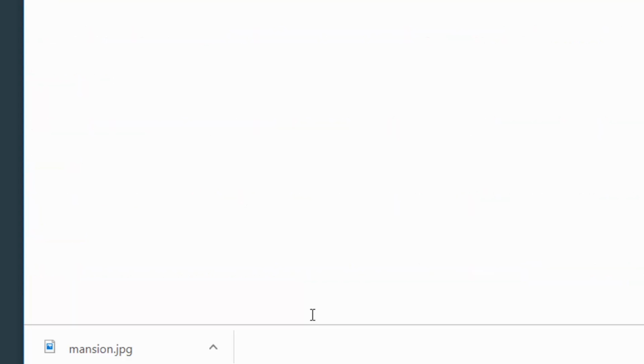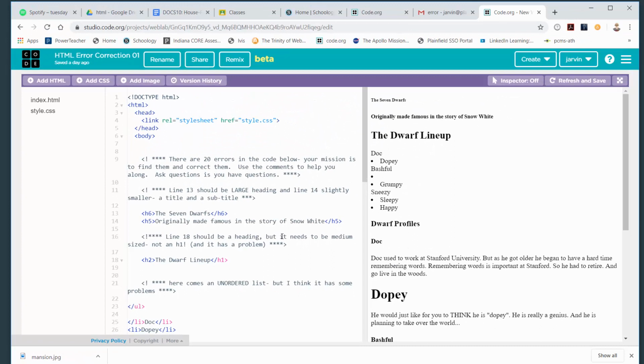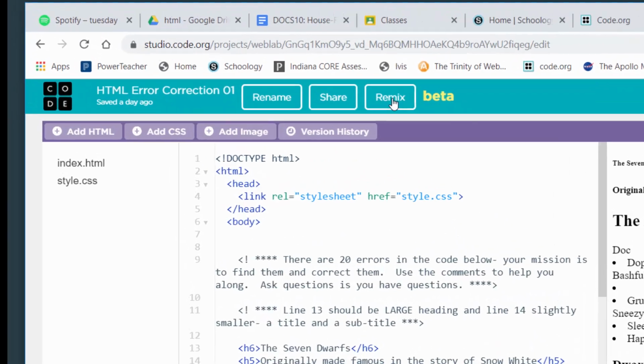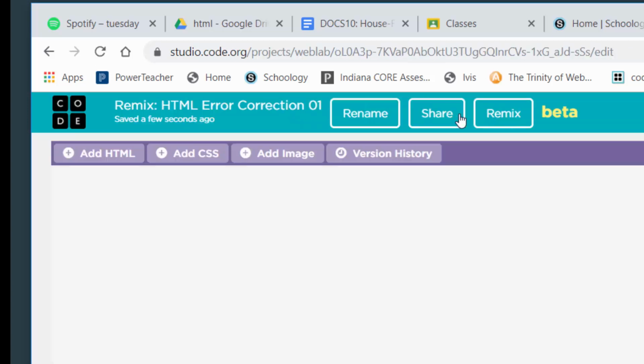You click on View Code and it takes you to code.org, and it takes you into the web lab. It has a bunch of code in here, which I'll tell you more about in just a minute. For right now, you will not be able to edit this. So the next thing you have to do is come up here to the top and click on the button that says Remix. When you click Remix, it makes a copy of the project and gives you full editing capability. So I'm going to go ahead and click Remix.